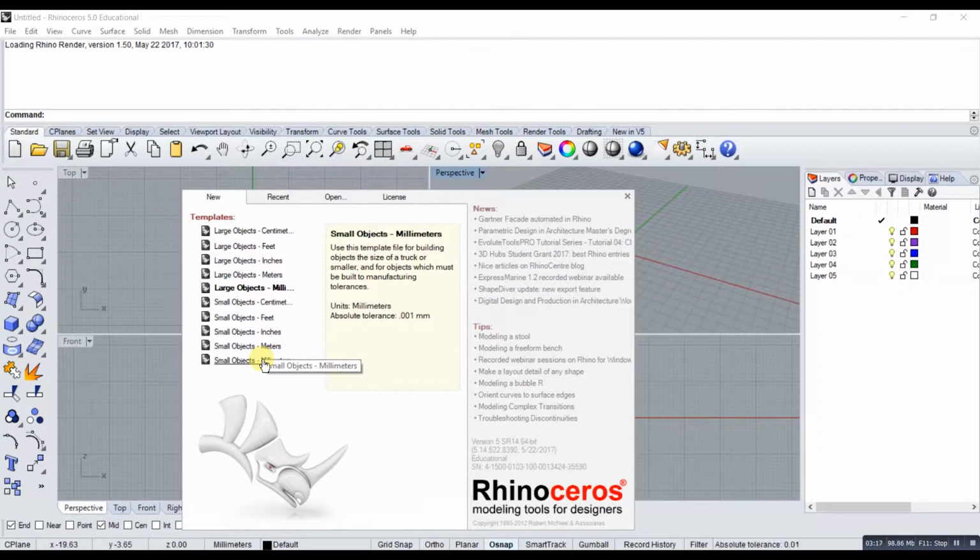The one I always use as an industrial designer, most of the stuff we make is like desktop sized, wireless speaker, fitness band. Everybody's making VR helmets now. That would be considered a small object in the world of Rhino. You can read the description. It says, this template file for building objects the size of a truck or smaller, and for objects which must be built to manufacturing tolerances. So I like that last bit there where it says manufacturing tolerances.